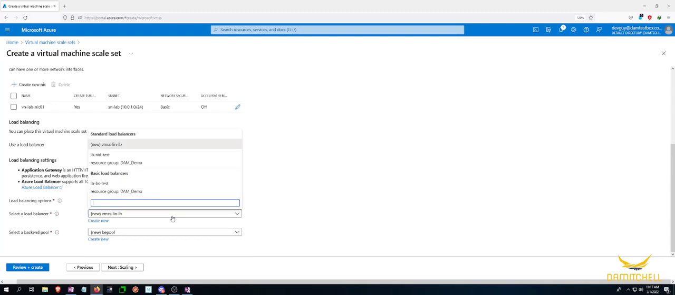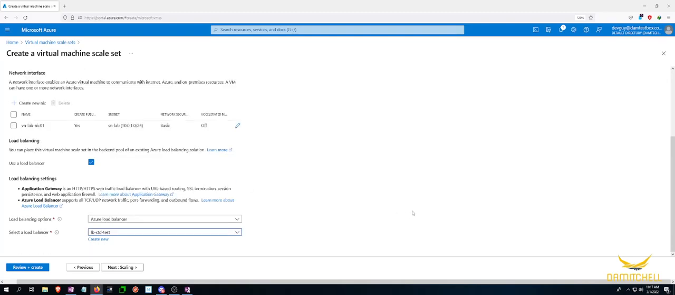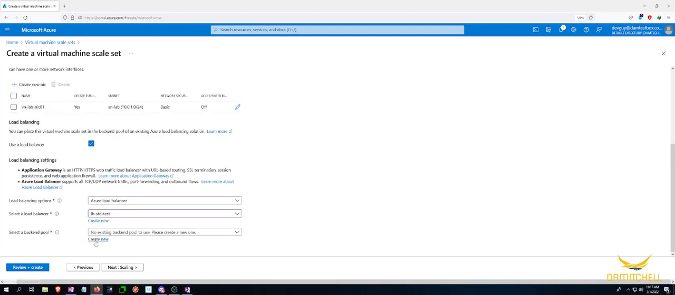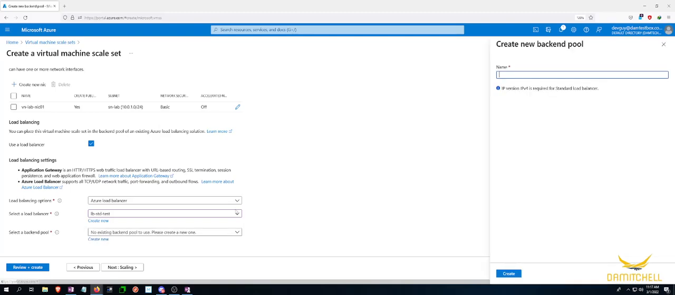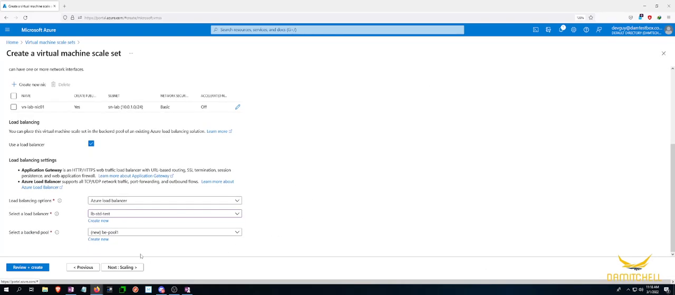And we just select our load balancer, the one that we just created, which is our standard right here. And currently we do not have a backend pool, so we go ahead and create a new one. We name it BE pool 1. And I'm going to click create. And there you go. We see we have our backend pool created. So it's going to add this scale set to this backend pool as it's provisioning.